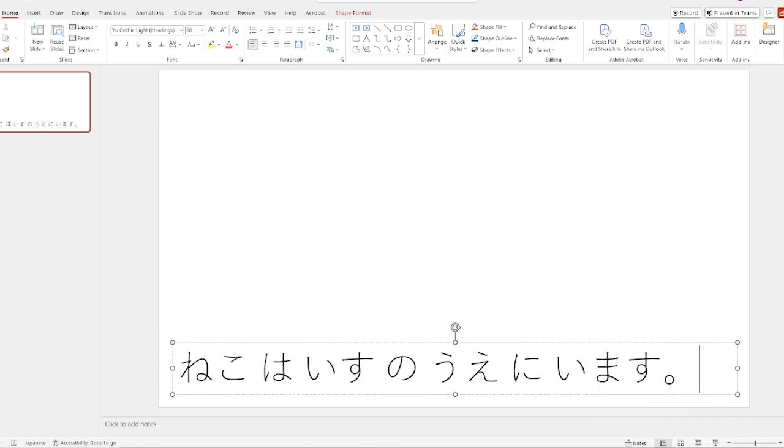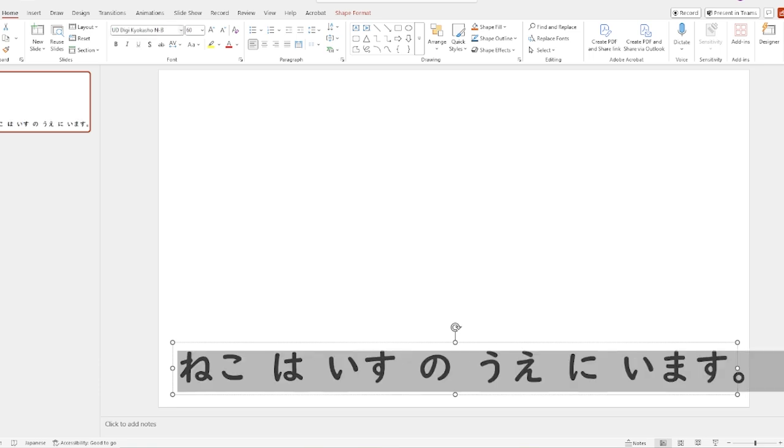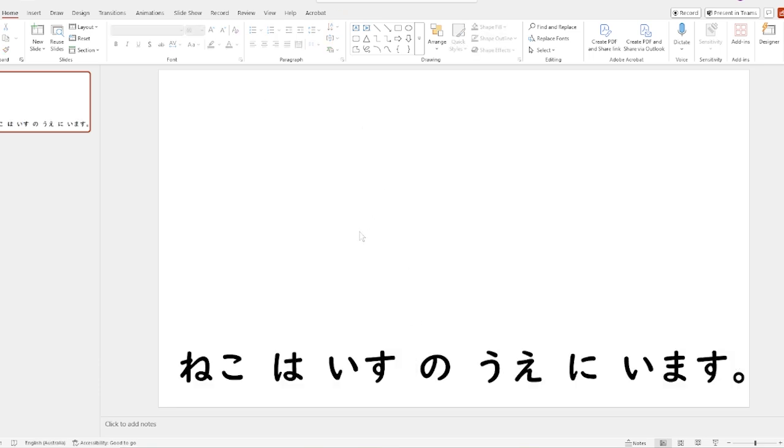I'm going to left justify that, and I'll highlight this and change the font to UD Digi Kyokusho, which is a Kyokusho means textbook, and so it's an education font and is really good for teaching students Japanese, like writing. So I've got my sentence.